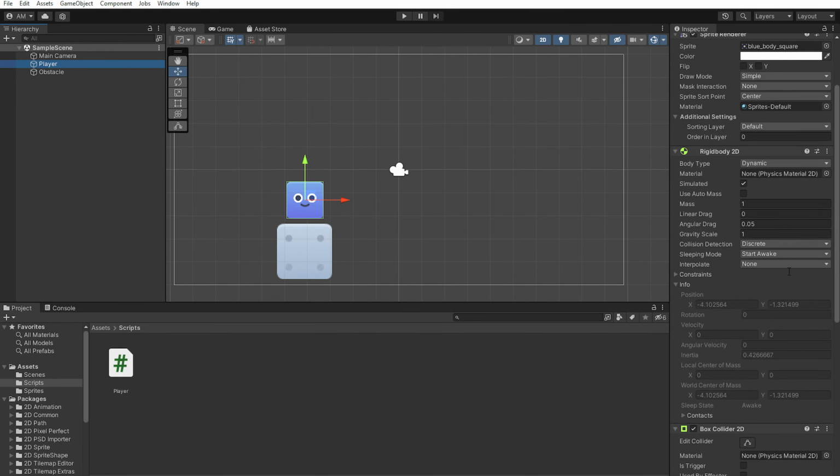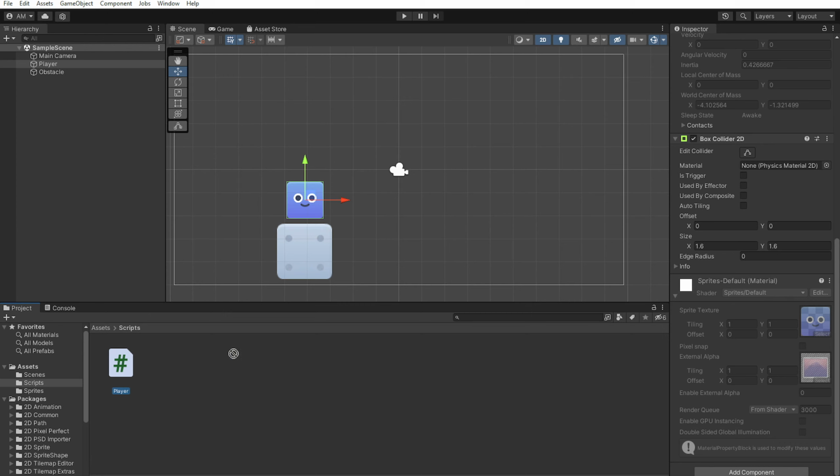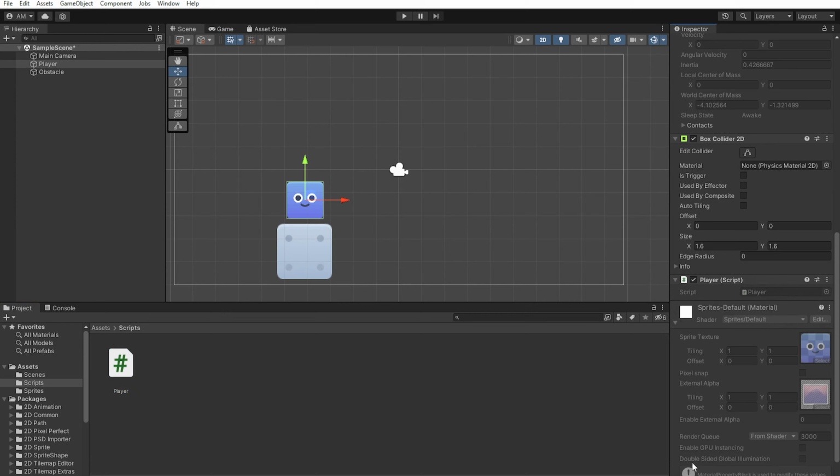Now we need to attach script to player game object. Click on player and drag our script into the inspector. You added new component to player by drag and drop. Launch game.